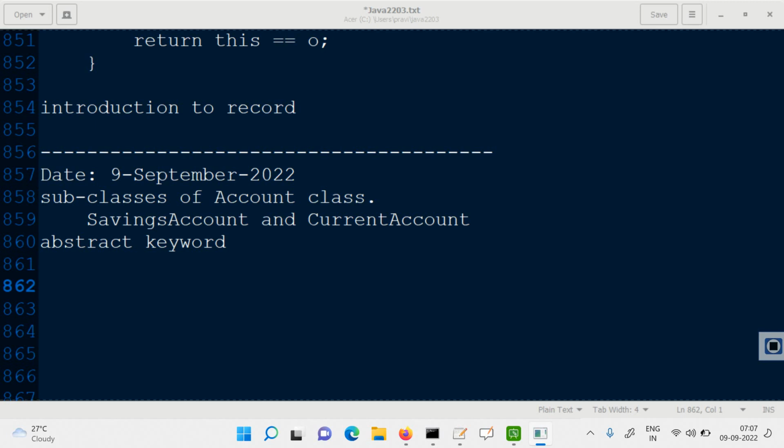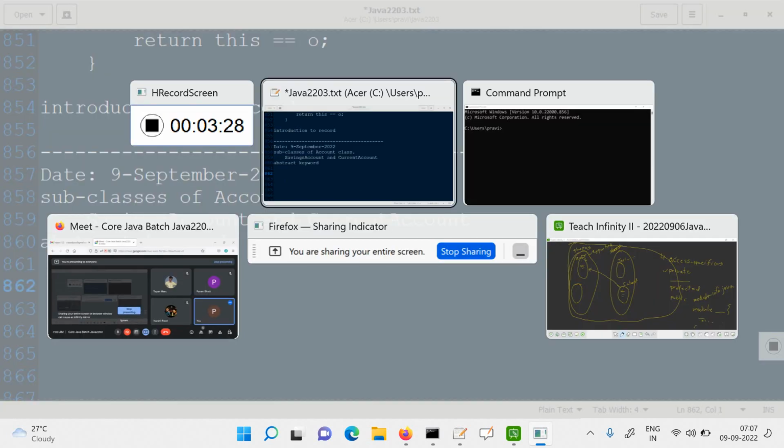But we need to provide the constructors in any case. What will be available will be the methods for the SavingsAccount. It simply inherits methods from Account. But as far as the CurrentAccount is concerned.